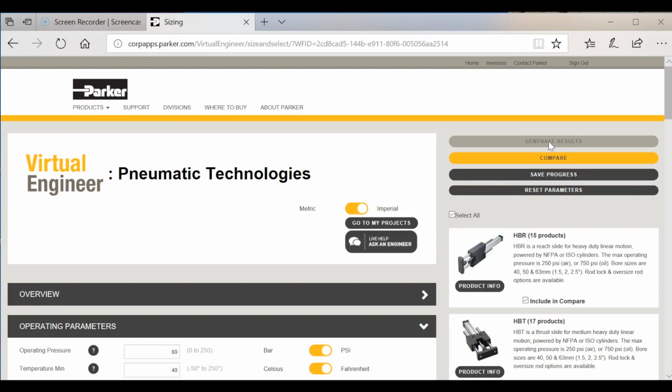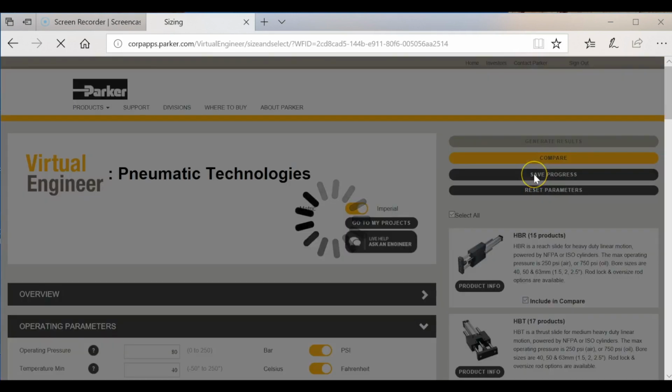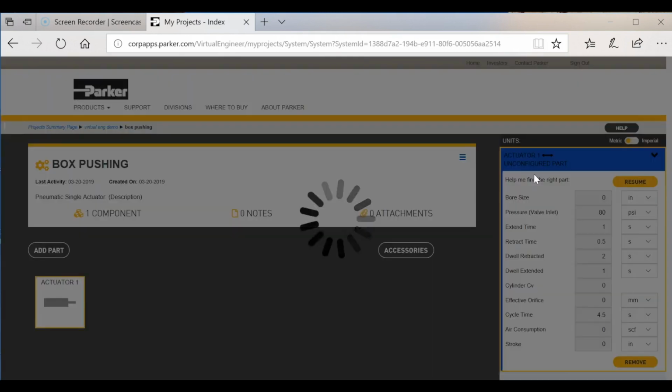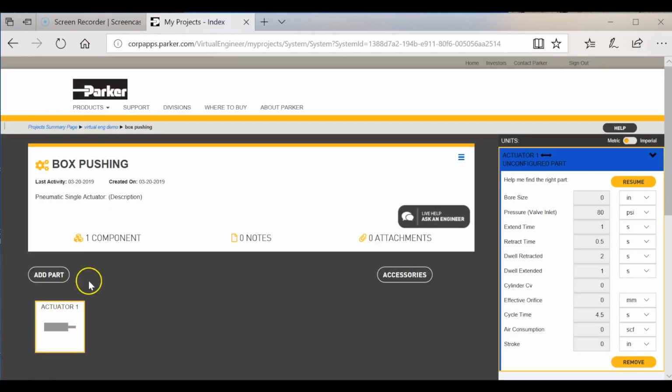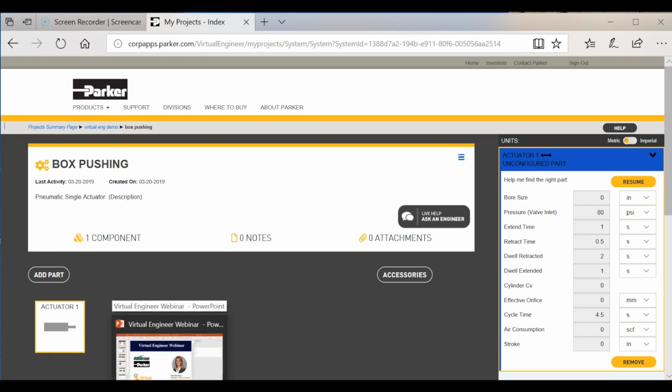And so it is a cantilevered load, so that 10 pounds over a 20 inch stroke is going to produce side loading in a moment. So you would want to make sure that you do use a guided system for that. So we can say save progress for this. And it's now saved in your application, your projects. The reason you don't see a part number here is because we didn't go through and finish the configuration of it. So I'll go back to the PowerPoint.